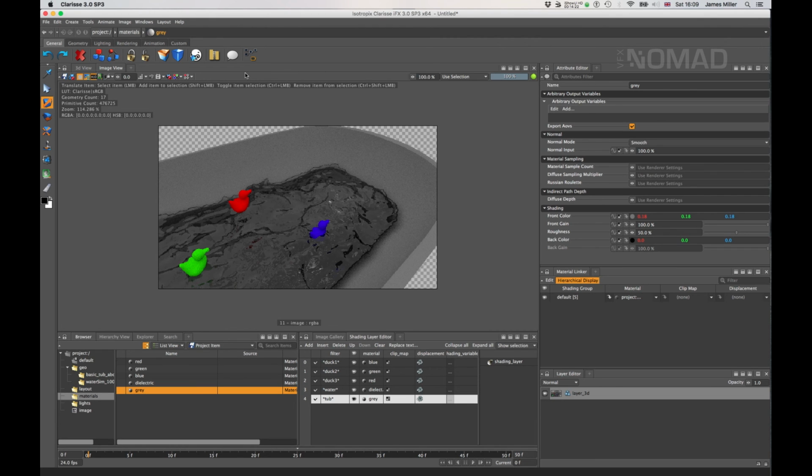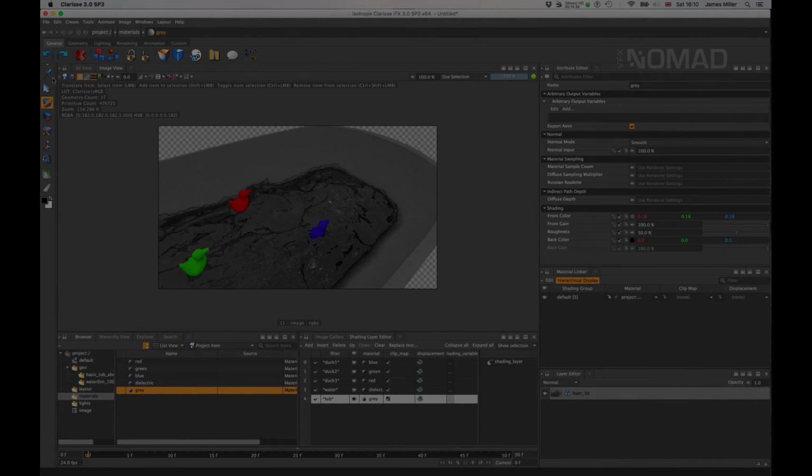Okay, so in the next chapter, we are going to bring in a texture, and then we're going to take a bit of a look at the lights and the ray tracer.